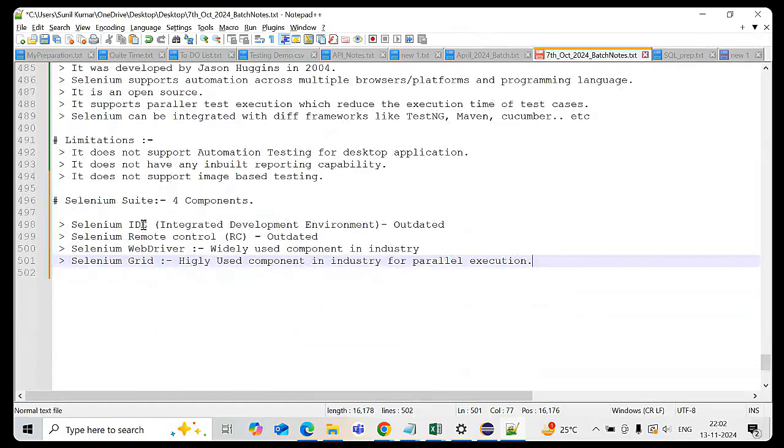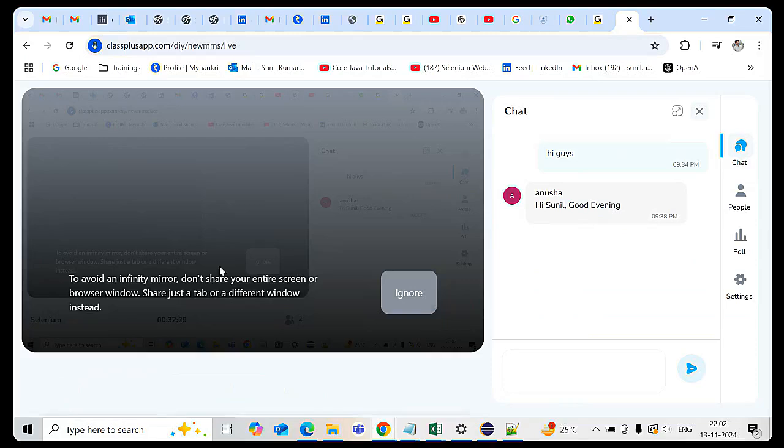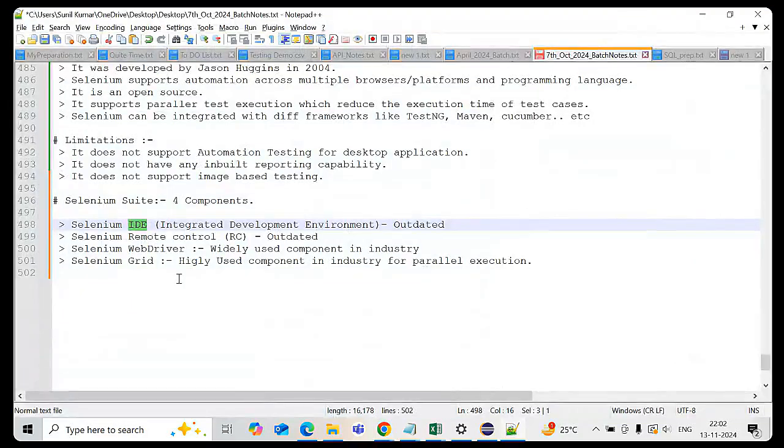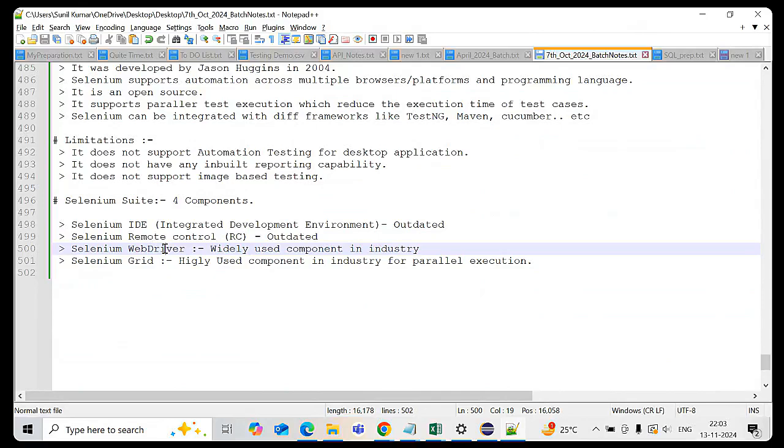What is Selenium IDE? Guys, are you there with me? Can you hear me? Are you able to follow? Okay. Selenium suite has four components. Selenium IDE, integrated development environment, is outdated, not mostly used in industry. Another is Selenium RC, remote control. It is also outdated. Now Selenium WebDriver we are going to use, and it is widely used in the industry for automation testing.